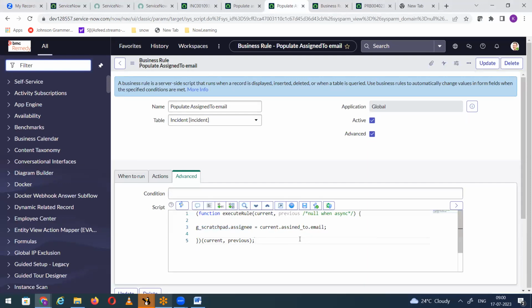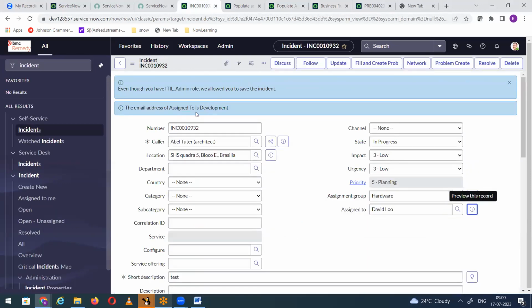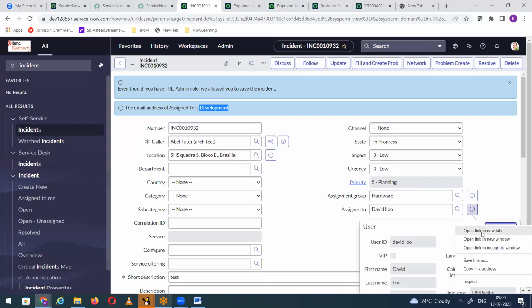So what you can do is, what exactly is it populating here? Assigned to is development. So somewhere it is picking up development. That means department of assigned to, correct? Guys, are you able to understand what I'm saying? Yes, sir. So somewhere it is picking up the department of assigned to. That means what is the backend value of department there?